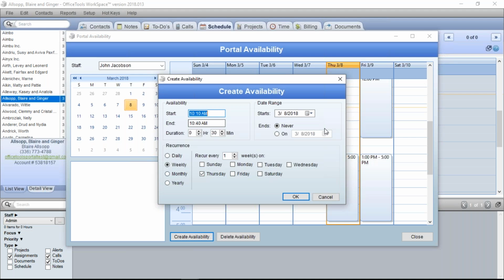Now, as you can see over here, there's two examples. There's one from 8 to 12 and one from 1 to 5. You do have to build those separately, right? So you would build the 8 to 12 block first, then go back to create availability and create the 1 to 5 block second. You can't do that all in one shot. If you're just creating a block from 8 to 5 and that's all you want, then you can go ahead and do that one time. But if you want to create a break for a lunch break, or if you have meetings on Wednesdays or something like that, something that interrupts your availability, then you have to create those blocks separately.